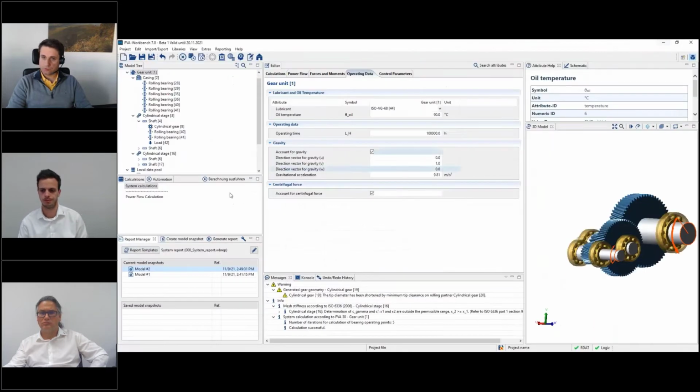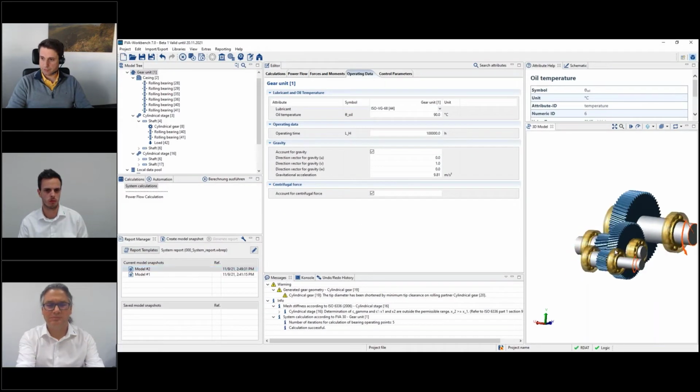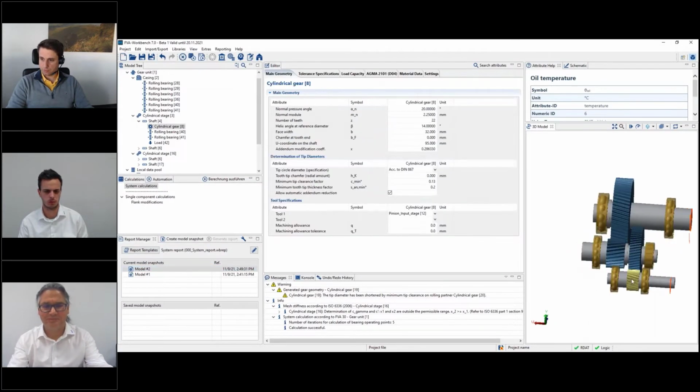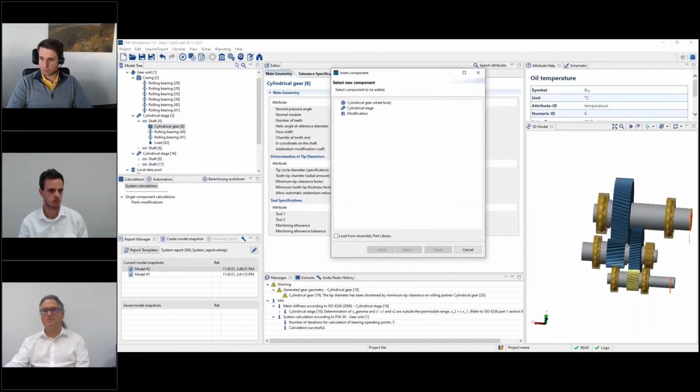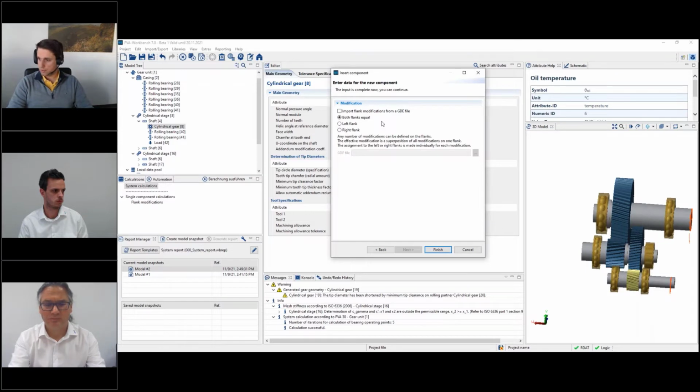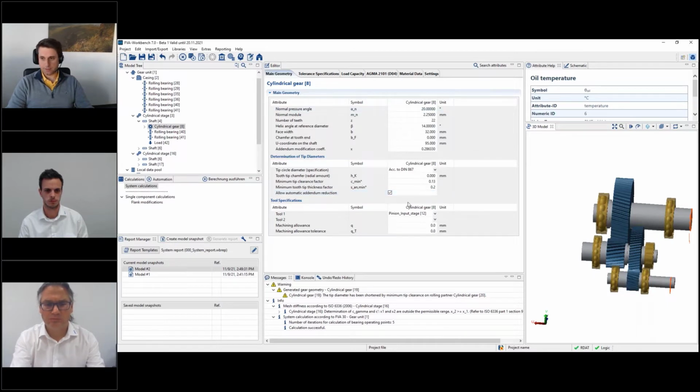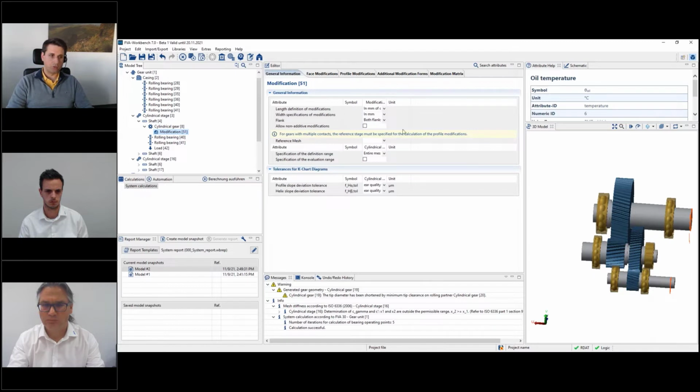So this is what I would like to do right now. I add a component to the Pinion modification component, and I select both flanks equal. So now both flanks are getting the same modification. However, you could also change it if you want to be precise.